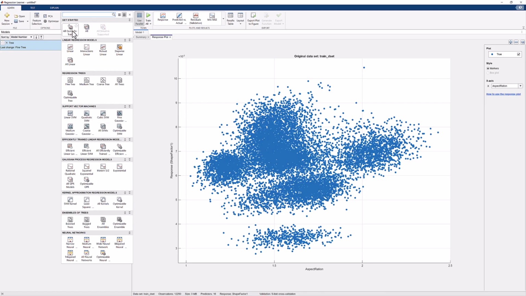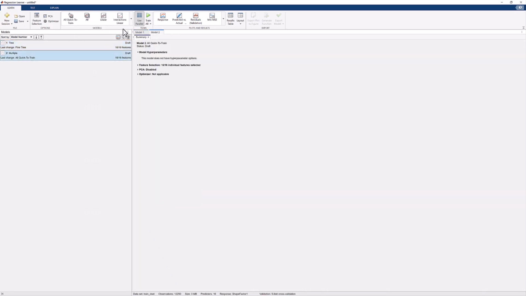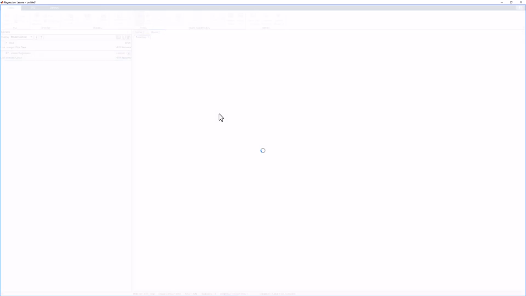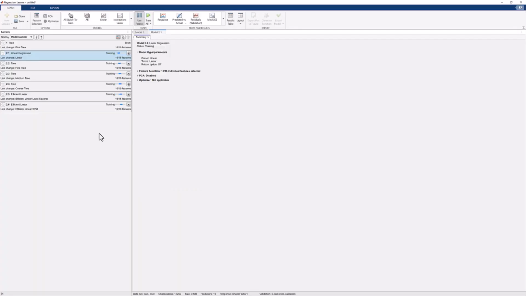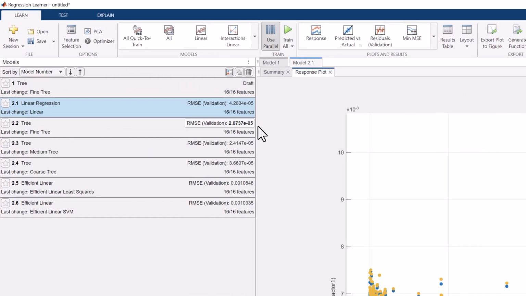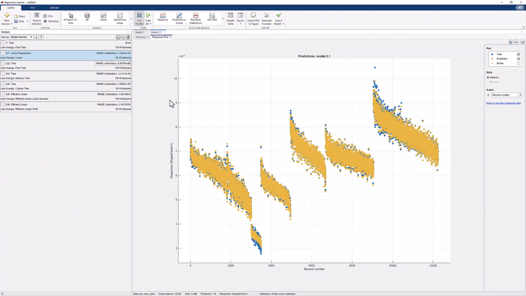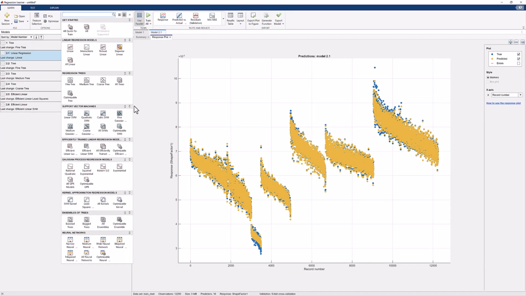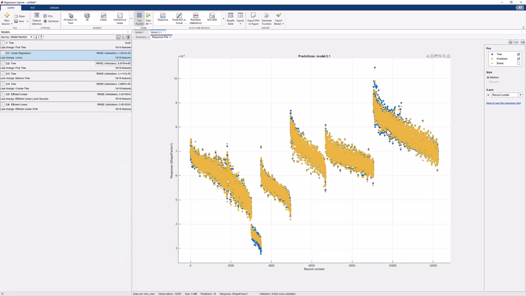I will choose All Quick to Train to test some simple models. After training, you will see that linear regression and decision trees perform well, with a fine-tuned model giving the best results. At this point, you might want to optimize regression trees or try different models like Gaussian processes. I will leave it to you to try it by yourself.